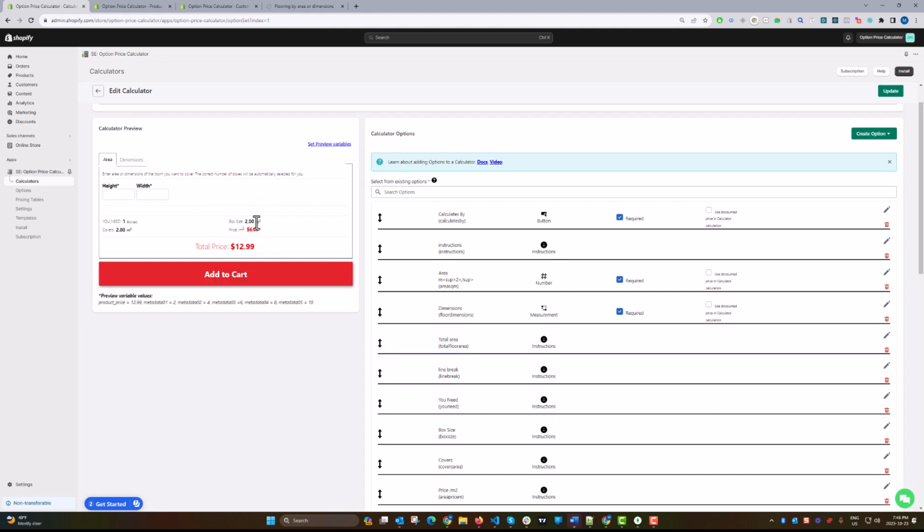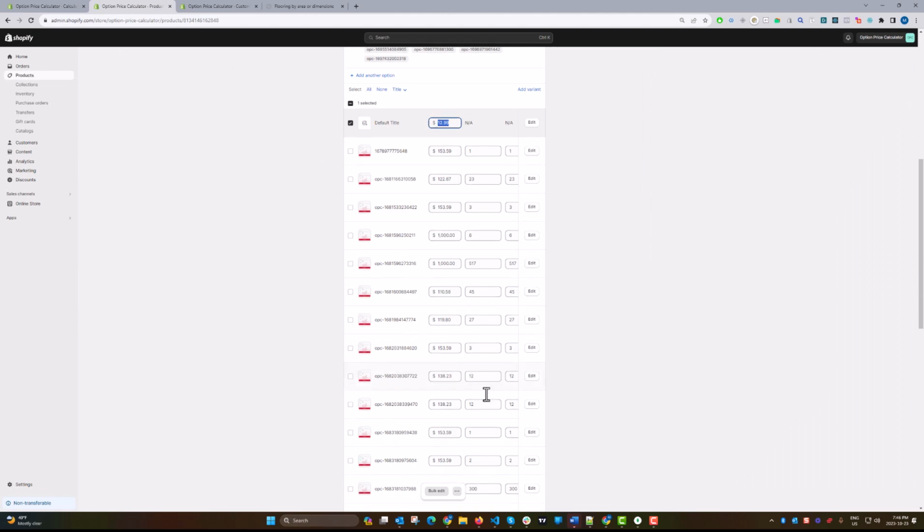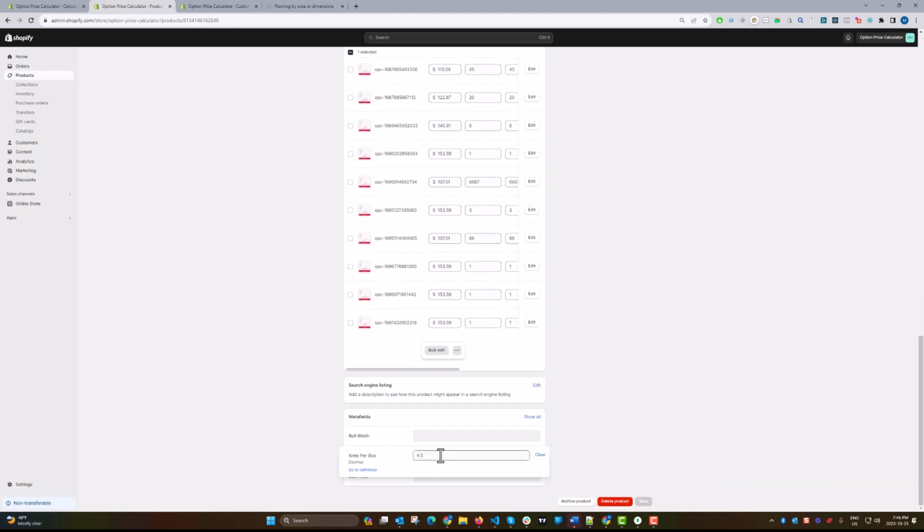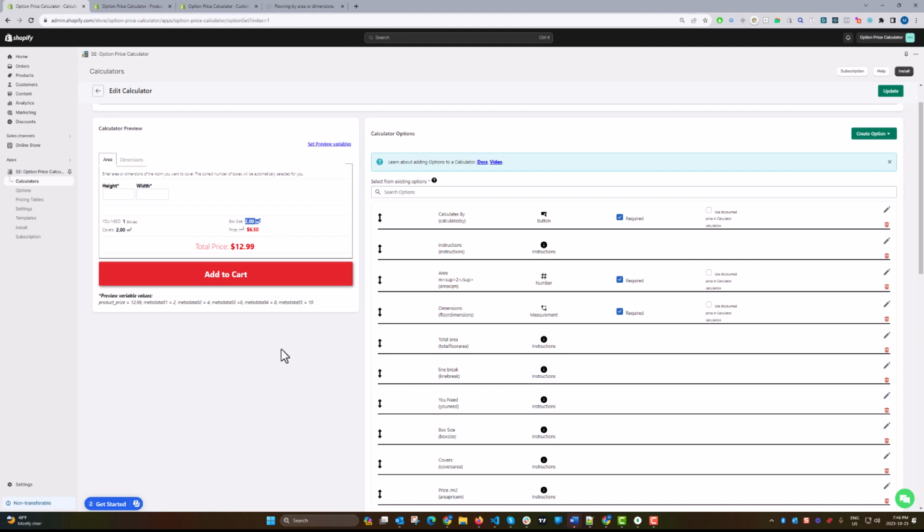And in this case, well, I want to point this out right now. So the box size here shows 2, but if you recall, our product has a box size of 4.5. So you might think, what the heck? The preview doesn't actually pull metadata from your products. So if you're wondering why this preview doesn't look the same as what you'd expect, that's because you need to actually set your metadata for preview purposes in the calculator.